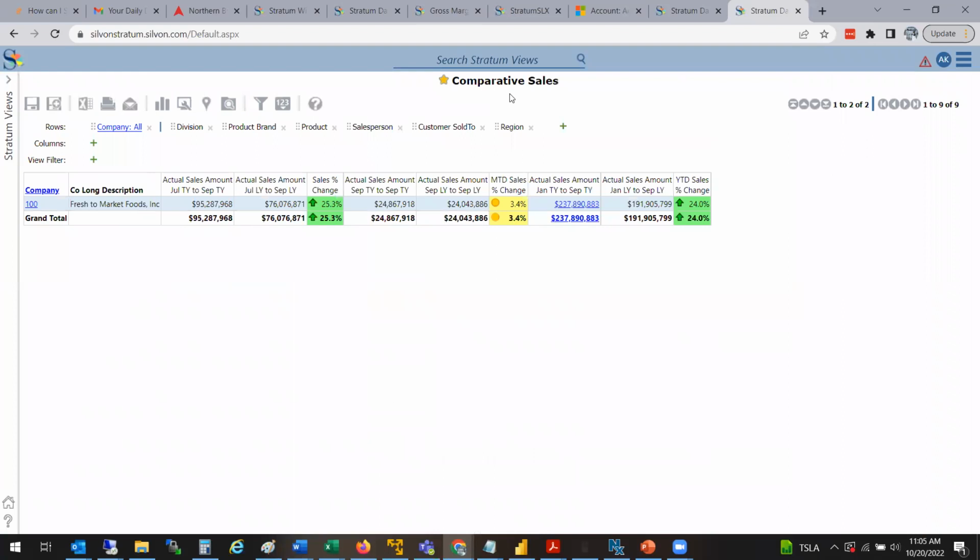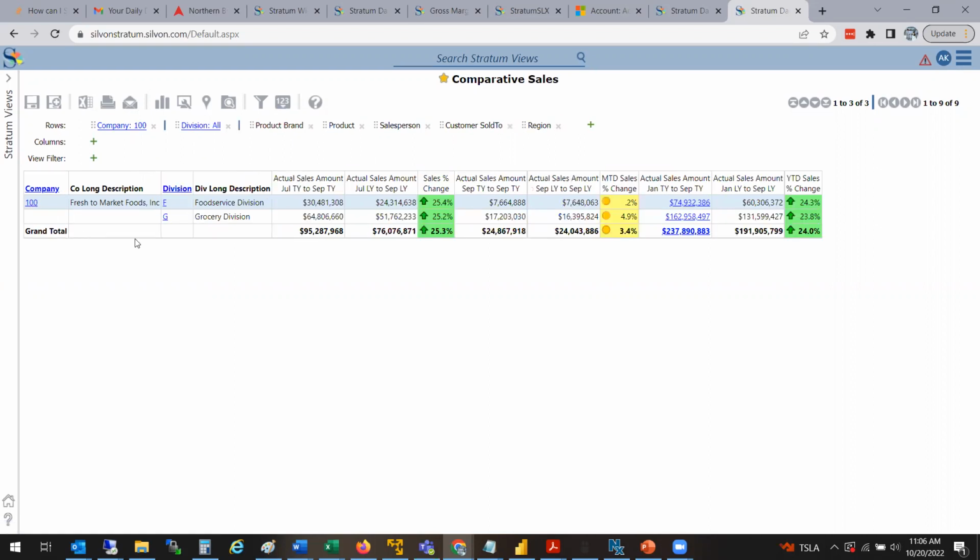called comparative sales. So here's my view, here's my navigational area, and here's where we can see the drill down path of my dimensions. So I can see I'm starting at company. It's highlighted in blue there because it's my current level and it's currently visible on the data grid. I can drill in on the company number here, number 100, and that drills me down to the next level, in this case to division. So here I can see my divisions.